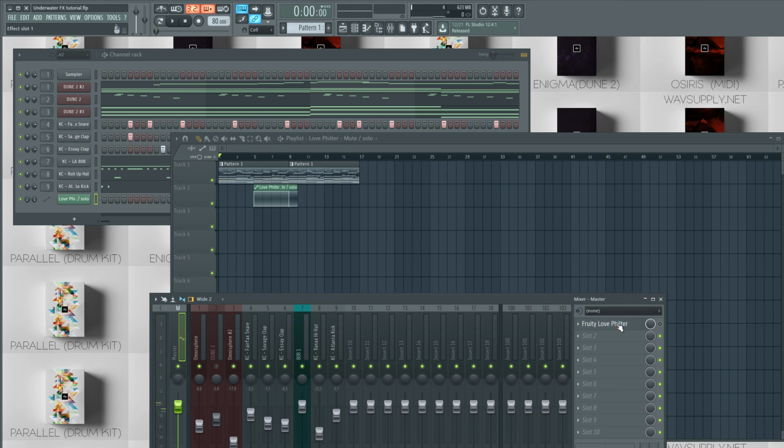So I mean, yeah, that's pretty much all there is to it. Like I said before, use it sparingly because it's definitely an overused effect. It's just so simple and already built into FL Studio. It's something that everyone should know how to do if they have to.